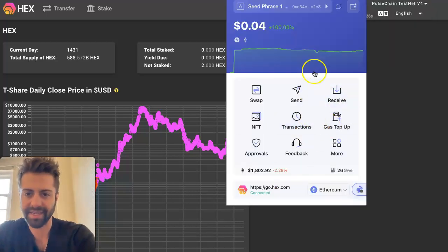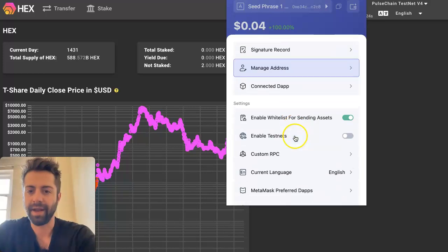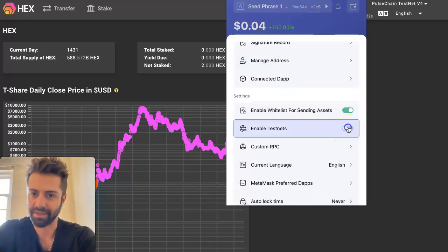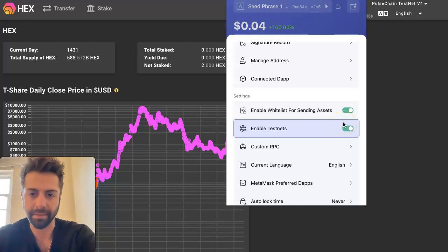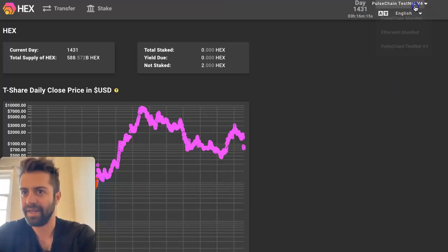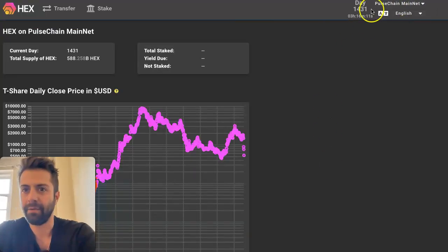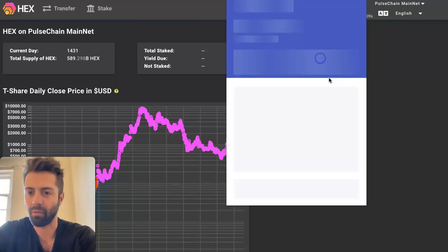If I want to connect to the testnet, I have to go to More, and I actually have to go down here and enable testnets. So you can enable testnets if, for some reason, you want to go back to the PulseChain testnet, but we don't really care. It's easy. All right, PulseChain, Ethereum Mainnet, PulseChain Mainnet. Rabby will switch automatically for you in your wallet right here.